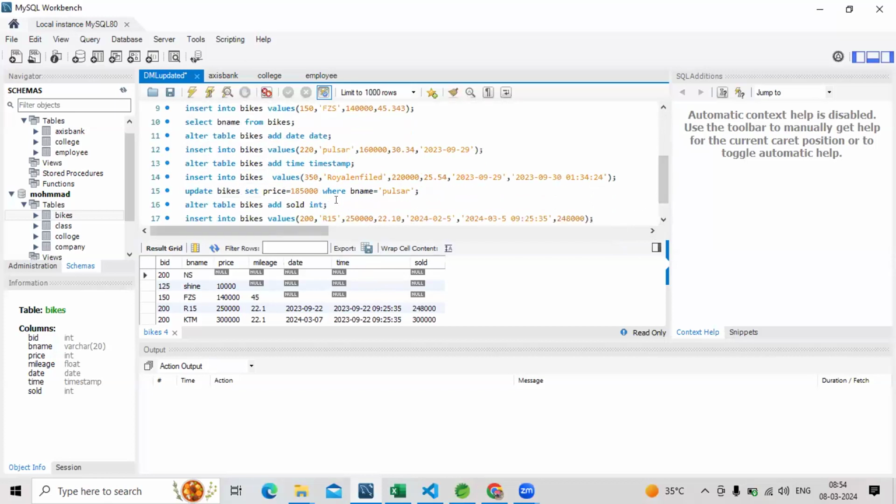What is your next plan? I have to do more in this SQL. I updated the price here, like the Pulsar's price. If I remove this column, it will be updated to 1,85,000; before that it was 1,70,000. What is your next plan, Basir? I have to do more, like constraints, which I have to use today.